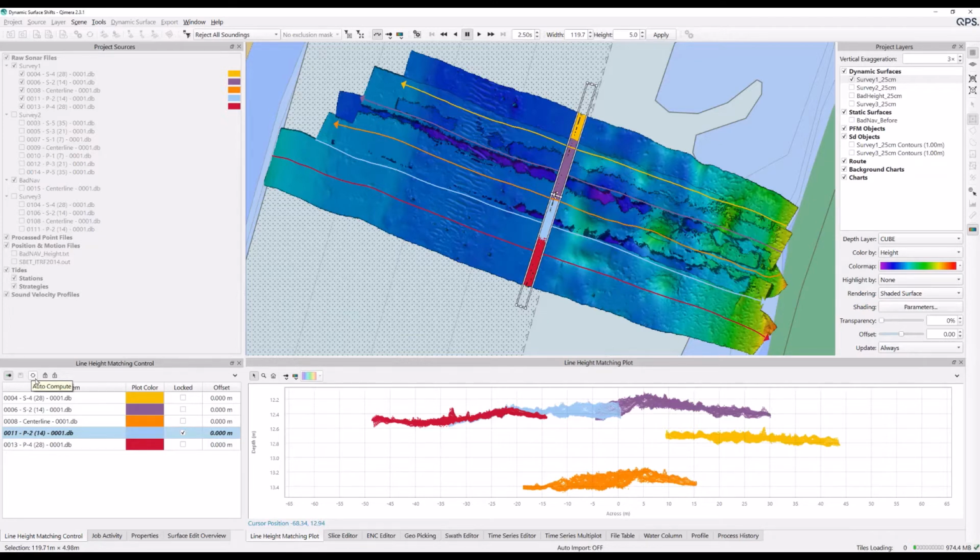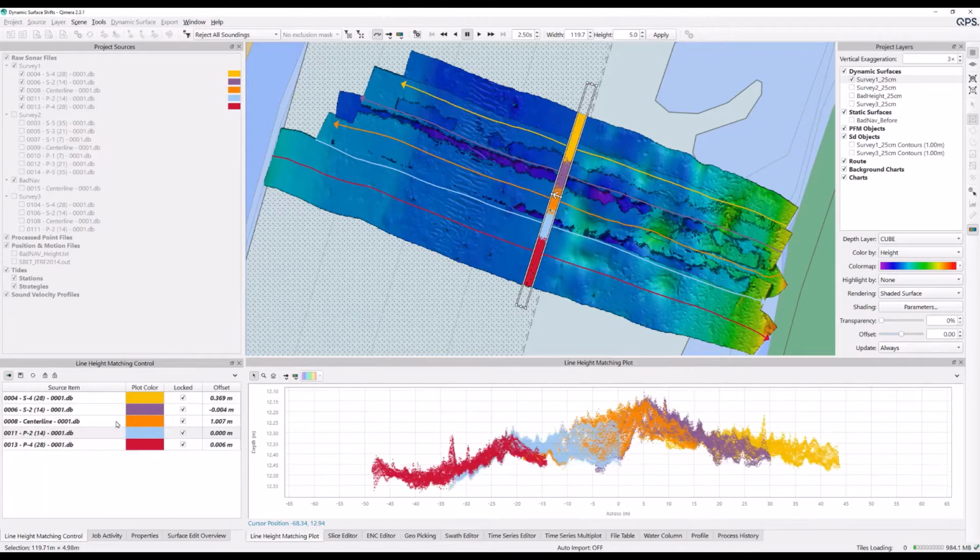What this is going to do is Qimera is going to do a least squares analysis of the surveyed area and determine what offset it should apply to each line in order to have the smallest standard deviation. Once I click that, you'll see that it does it pretty quickly, because it's only looking at this particular rectangle that we have selected. So you may get a different result if you were to move this rectangle from one area to the other. Just something to keep in mind. We can see that it applies different offsets to each of these lines.